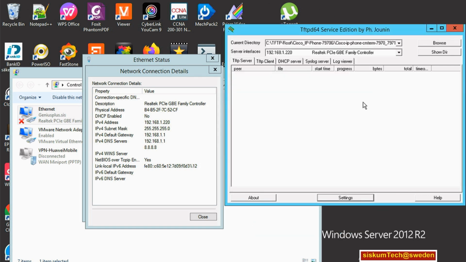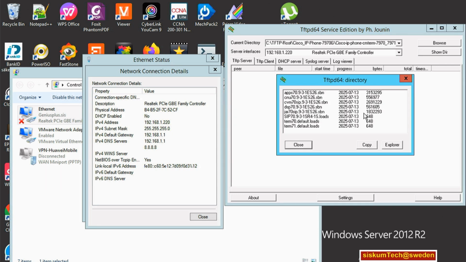Press the Show Dir button. It will show 5 different files with the extension SBN and 3 different files with the extension loads. The term70.default.loads file is the index file that the IP phone 7970 looks for to initialize with the TFTP server before installing the firmware to flash memory.